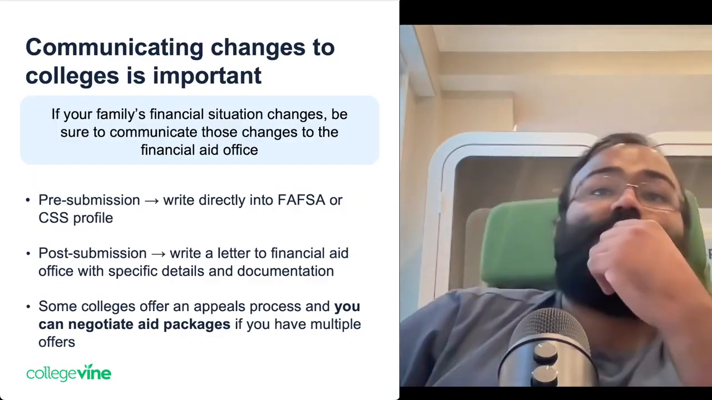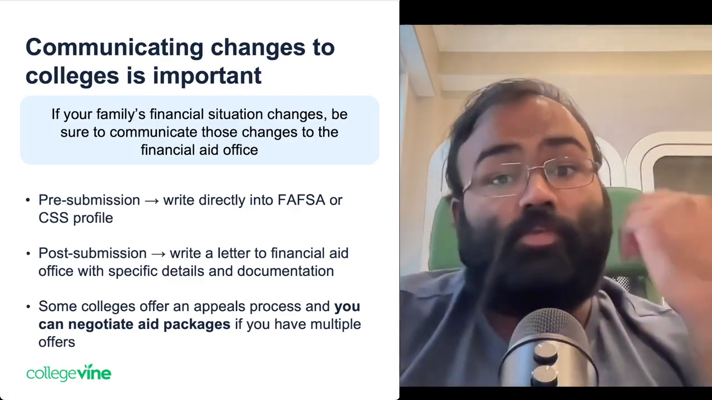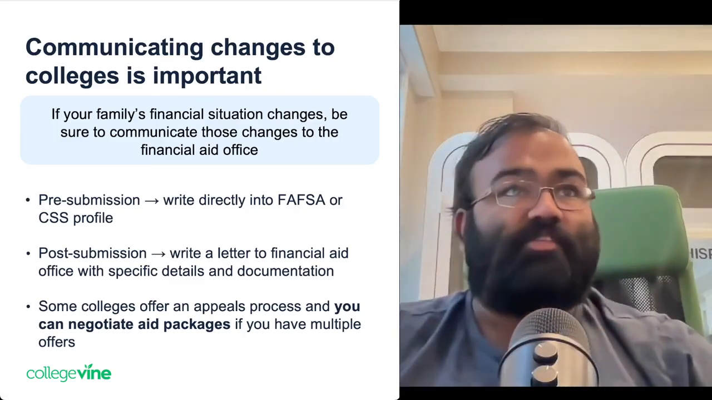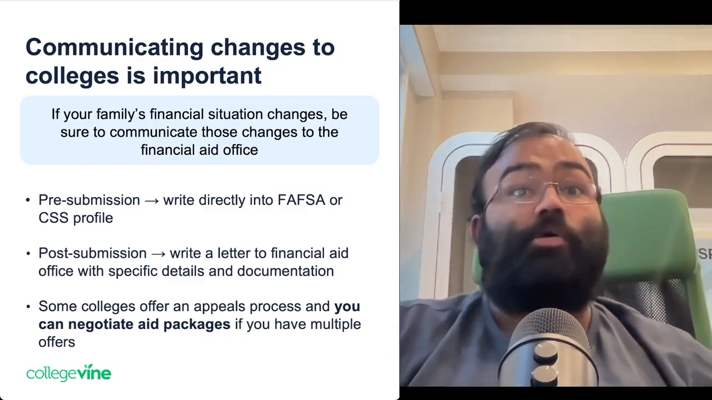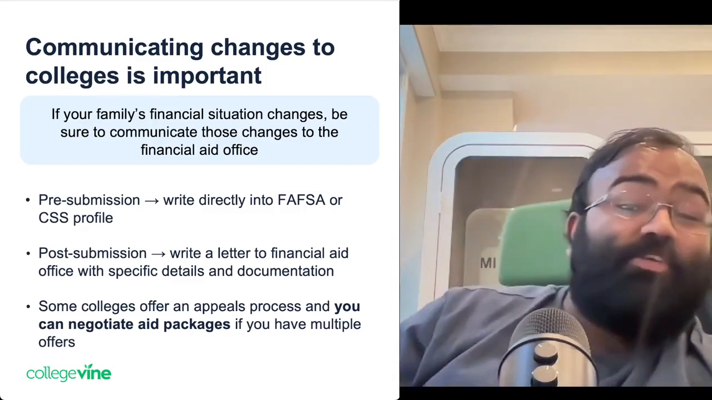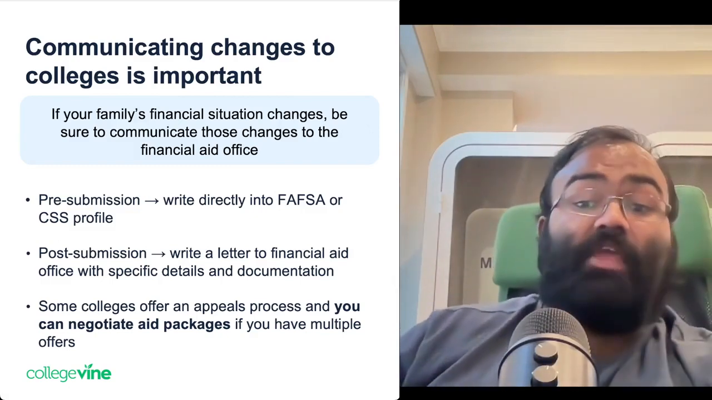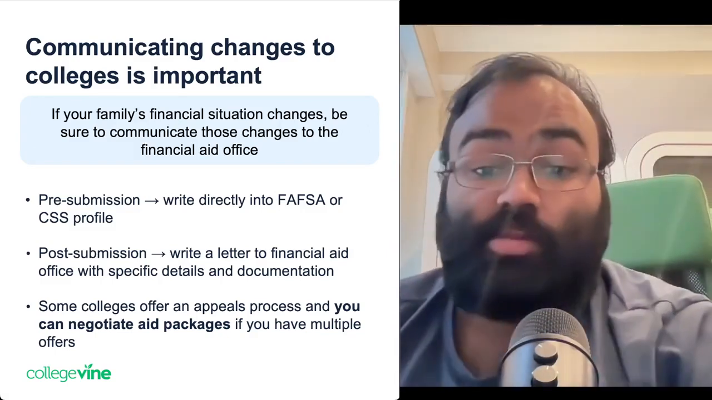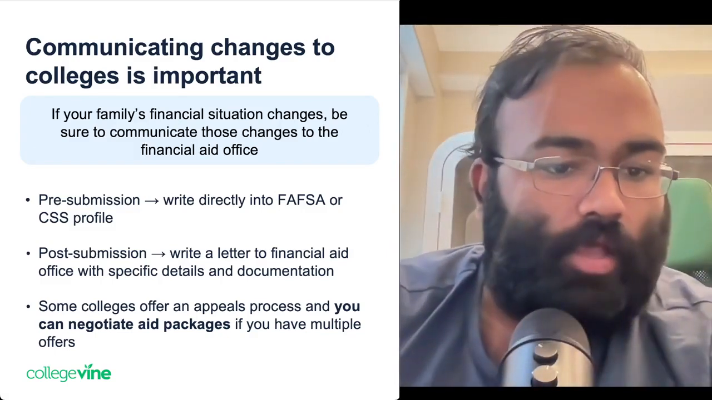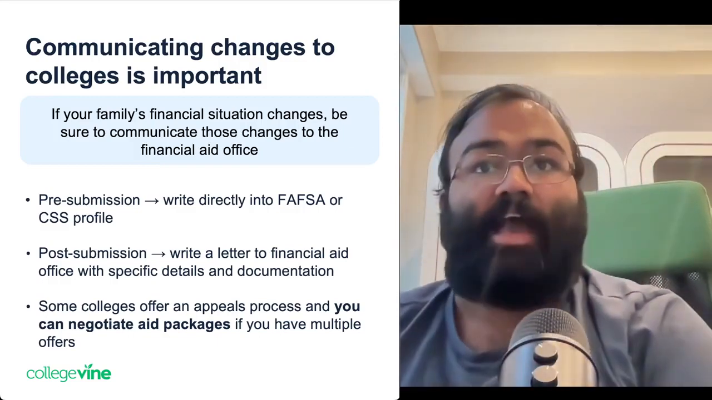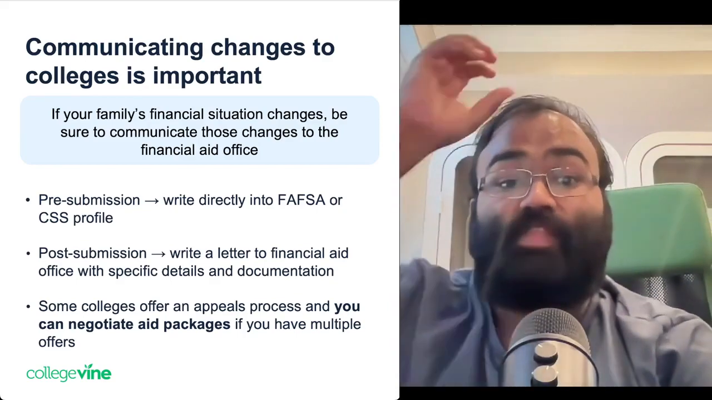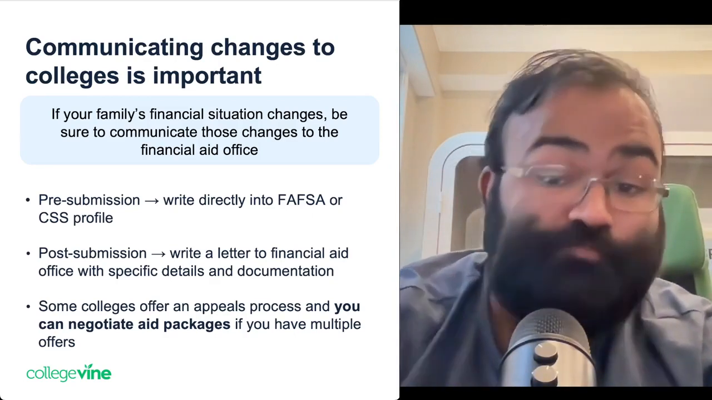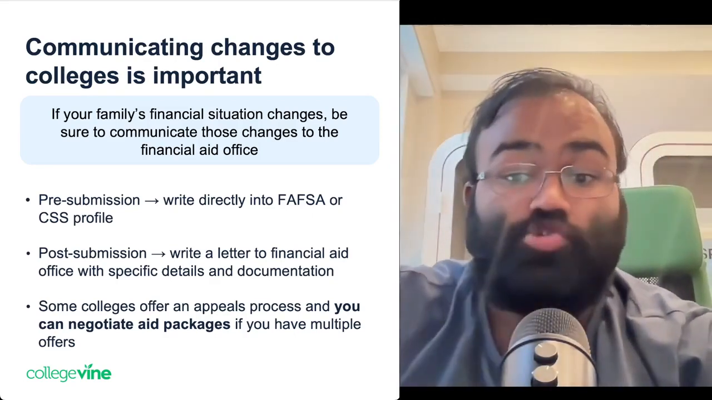Now let's talk about communicating changes, because that's actually something that's really important. Let's say you had certain income in 2021, but because of whatever your financial situation is now, your family's financial situation looks very different. If your family's financial situation changes, you have to make sure that you communicate these changes to the financial aid office. So if this is the kind of change that impacts your financial aid application before you submit, I think 9656 had the situation, right, where they took some money out of their IRA to pay for a wedding, and as a result, they had much higher income on paper in 2021 than they will in future years. In that kind of situation, you're going to want to write that information directly into the FAFSA or the CSS profile.